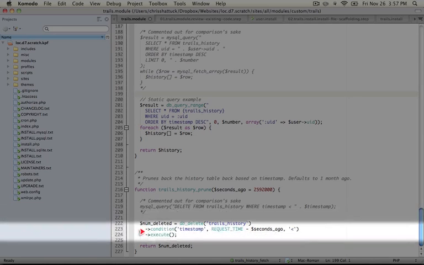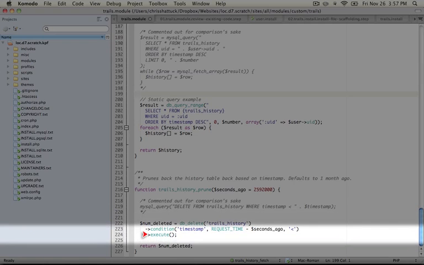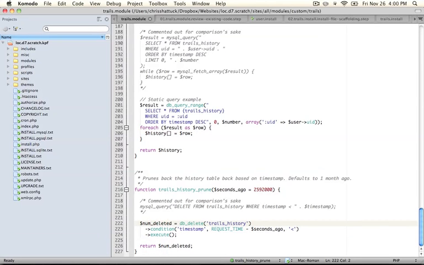And then we're daisy chaining another method here to actually execute the query. And once this execute runs, the query runs. And the value returned from execute is the number of items that were deleted. And so we're going ahead and using that as the return value for the function because it might be useful in some cases.